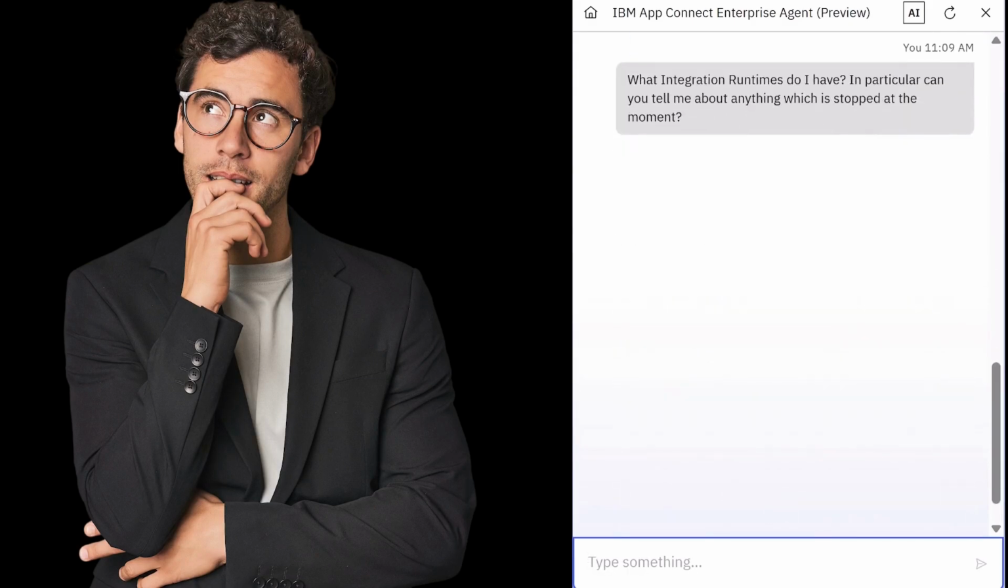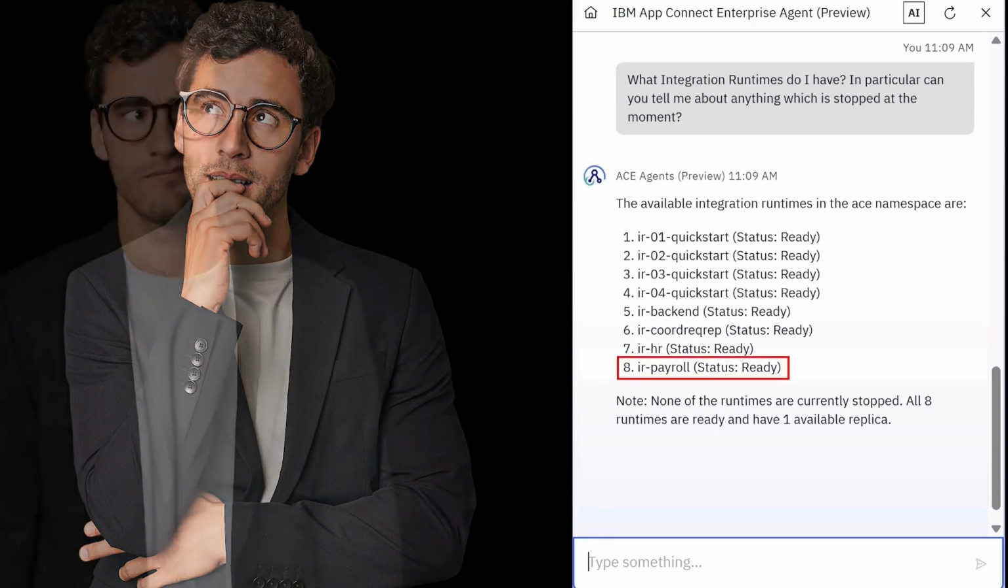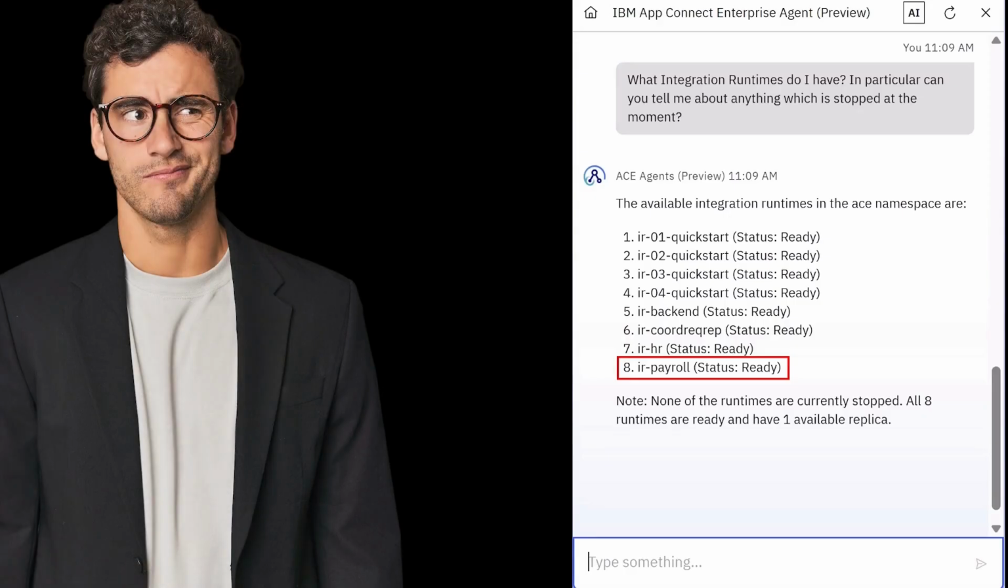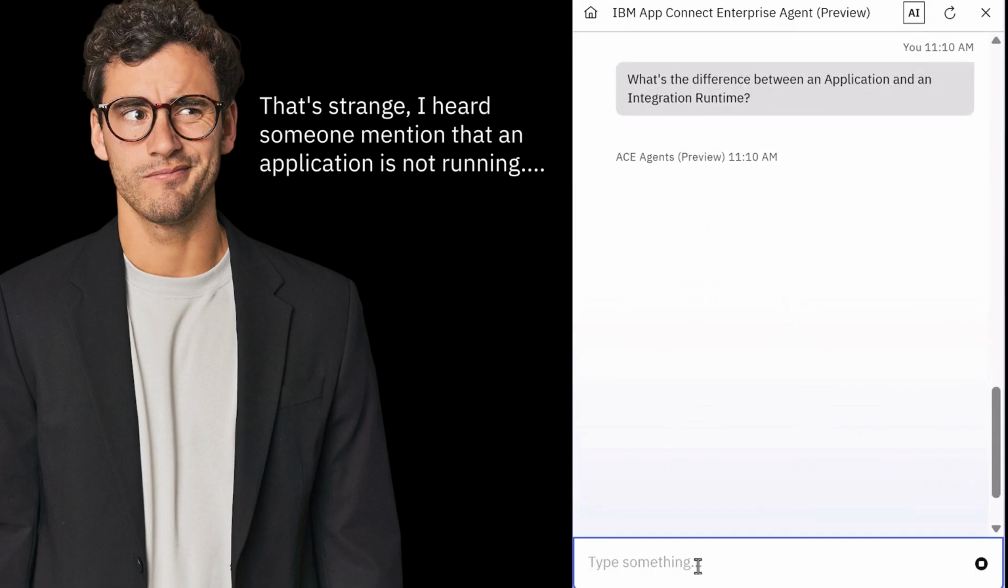On the face of it, the reply from the agent looks like good news. There are 8 integration runtimes that all have a ready status. None of the runtimes are stopped. Isaac's attention is drawn to the last one in the list, called IR Payroll. A few minutes ago, he'd heard someone pretty irate at a nearby desk, mentioning that the payroll application isn't available right now. Isaac suspects his confusion stems from not yet understanding all the ACE product concepts, so he asks the agent, what's the difference between an application and an integration runtime?